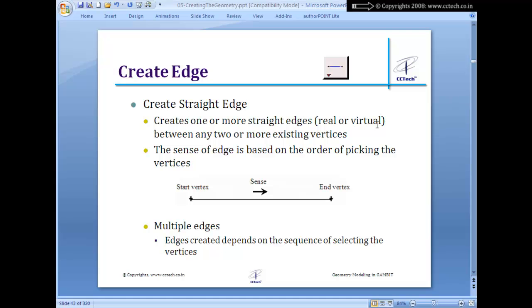So the first operation is related to creating different kinds of edges. The first kind of edge that you can create is the straight edge between two vertices. What it does is it creates one or more straight edges which connect the different vertices which you have given. We can create more than one edge at a time, and depending on how you do the selection, the sense of the edge will be decided.